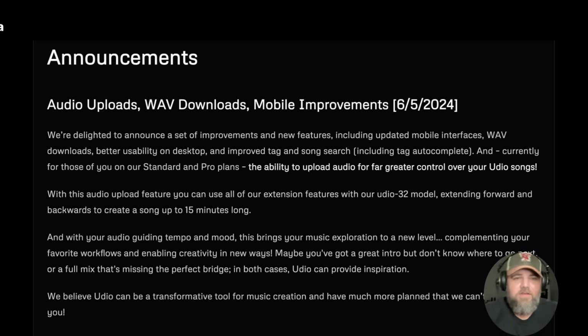Let's dive right in. Udio announced today that they are delighted to announce a set of improvements and new features, including updates to the mobile interface, WAV downloads, better usability on desktop, and improved tag and song search, including tag autocomplete.